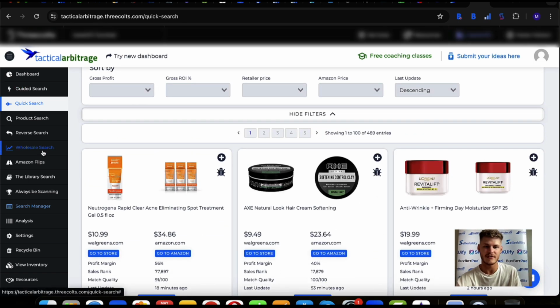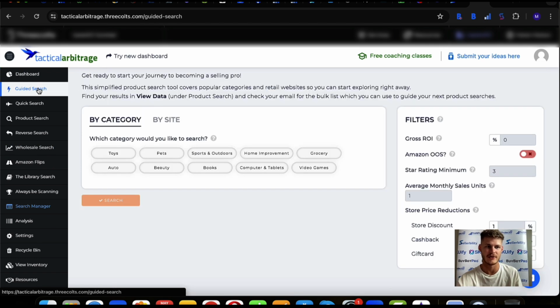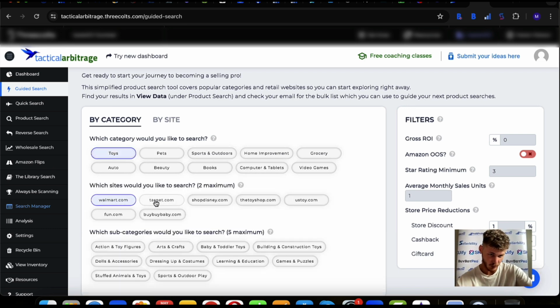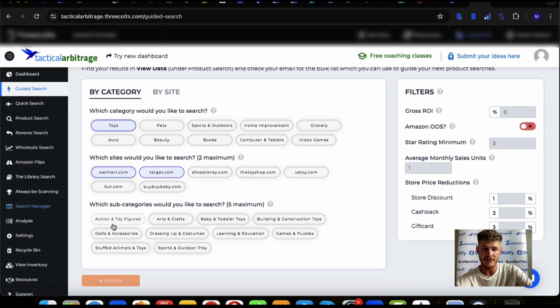There's a bunch of different options that you get here when you use tactical arbitrage. So there's guided search. This will basically help you look through various categories or by site, whichever one you want to do, in this kind of format. So if I was to select toys, it will then break it down into where would I like to search for them, Walmart and Target. Subcategory as well, so I could select this, then search, and it will begin straight away.